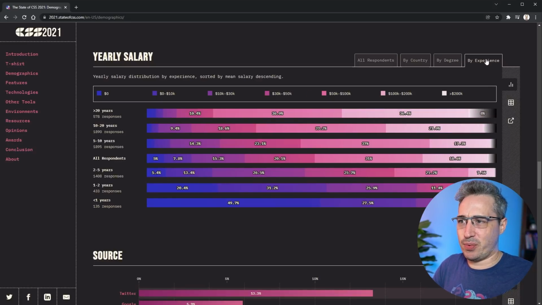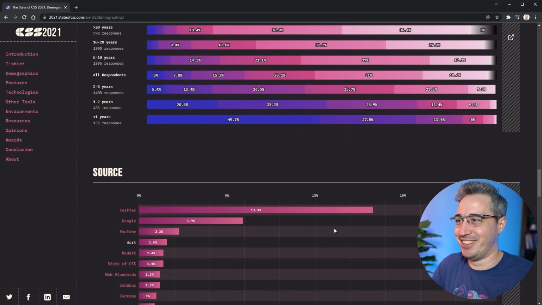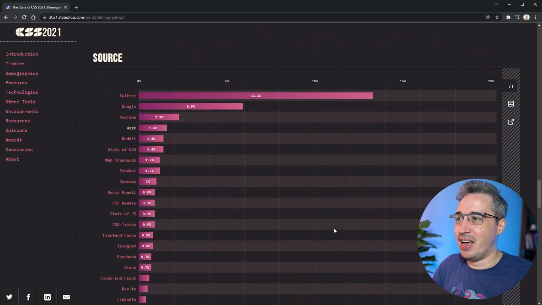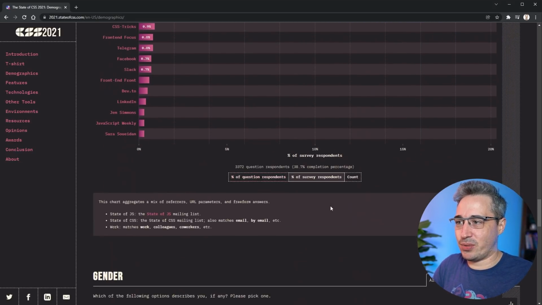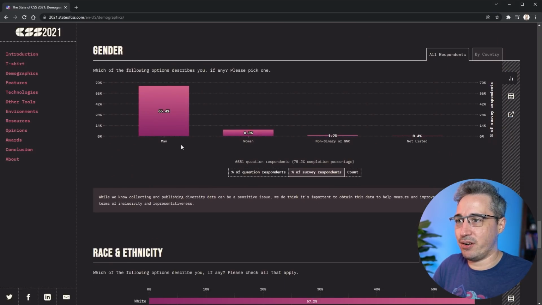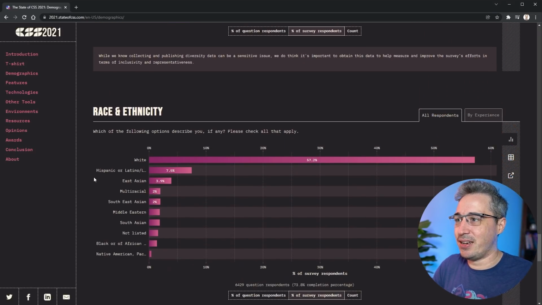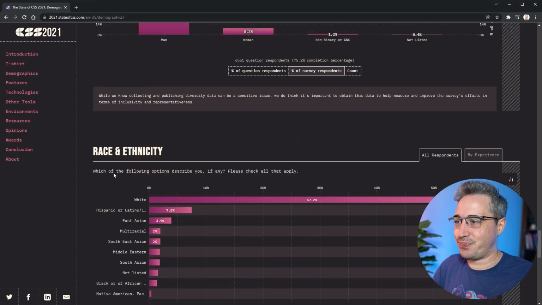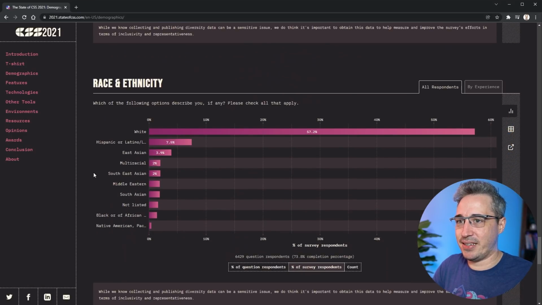And by experience, I think we sort of saw something that looked a little bit like that before. And yeah, under 1 year, a lot of "I work for free" because they're still learning, I should say. Source, I think this is how they found that. So we'll skip through that one. Gender, mostly men, as we saw already. Not too surprising that it's mostly men. Race and ethnicity. Yeah, that makes sense.